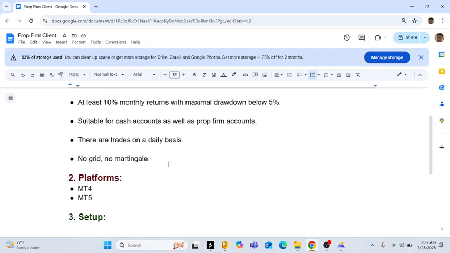Platforms: the box runs on MT4 and MT5 at the moment. Only the MT5 version is available. I will book the MT4 version later on. Setup is very simple. It would take you 5 minutes for setup. Let's dive into the setup quickly.